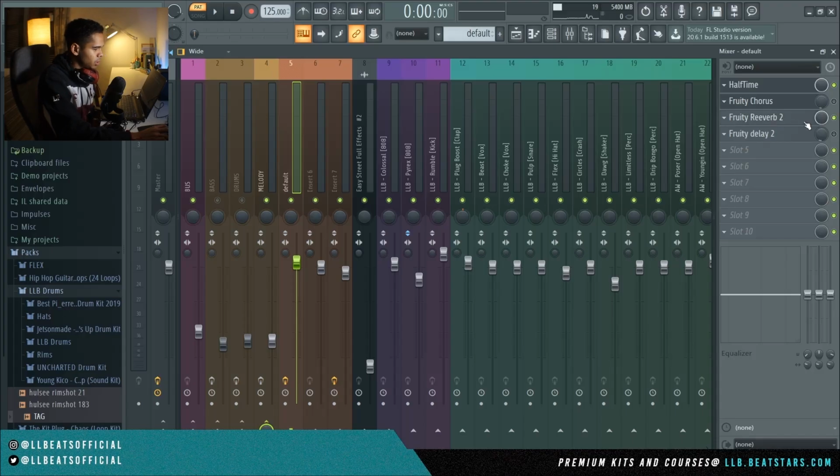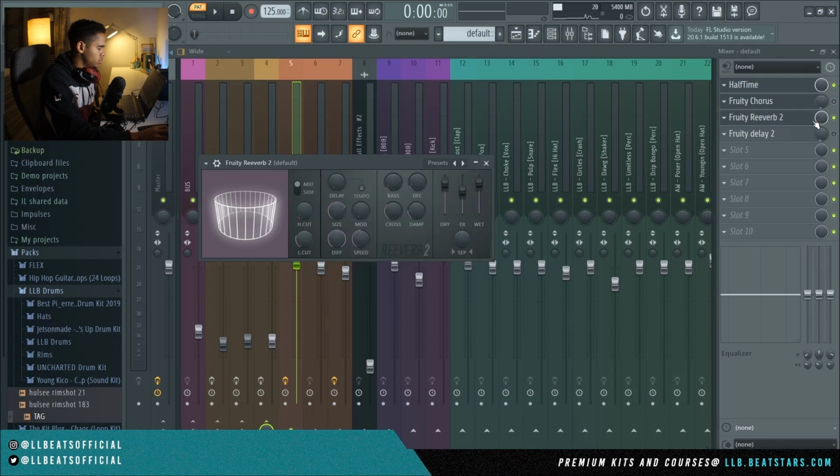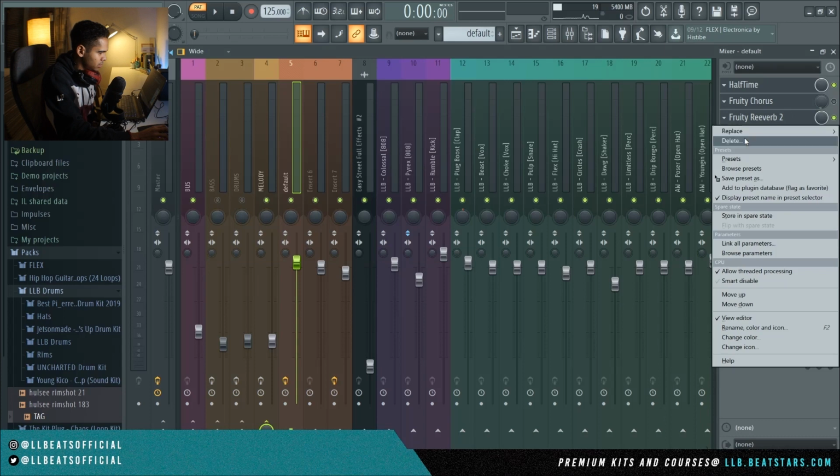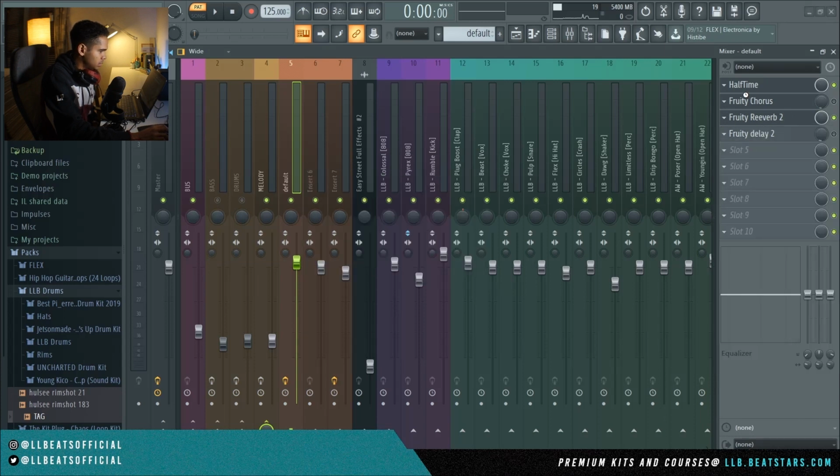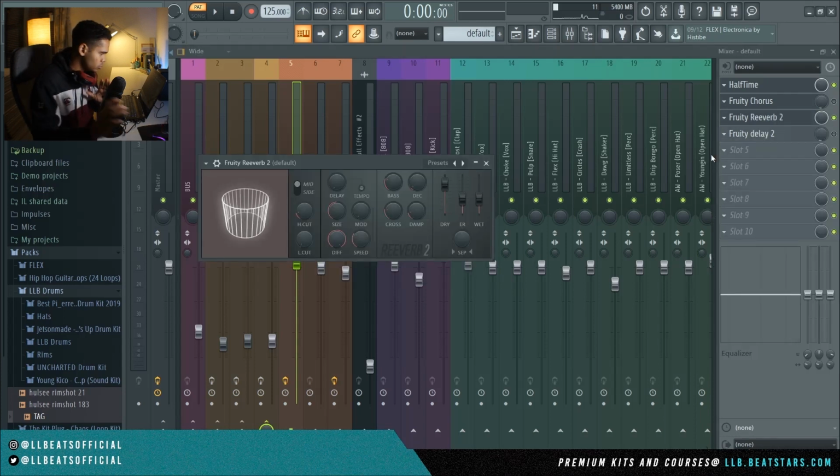So add that reverb to the bus. Okay, here we go. And this has already been done. In fact, let me just delete it and start again so you guys can see. Delete. Okay, so this is the default setting. I'm going to go ahead and show you exactly how to do this.